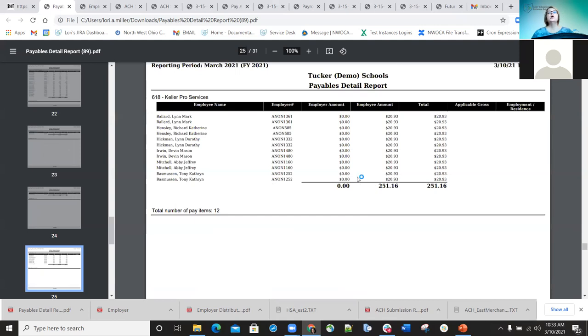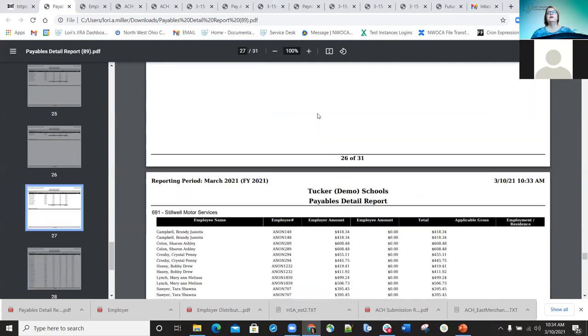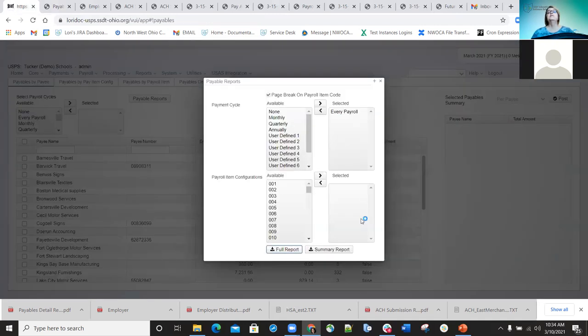But you'll notice all of these items are only the items that get paid every payroll because I chose that option. If I wanted everything that's sitting out there, I could have left everything blank as far as the selections here, and it would give me everything. But it's really nice because I could run a report for everything. Then I could run a report, maybe I only want the city items.